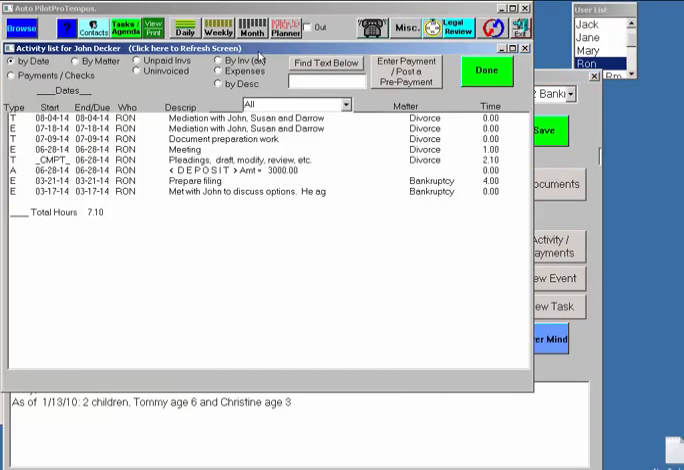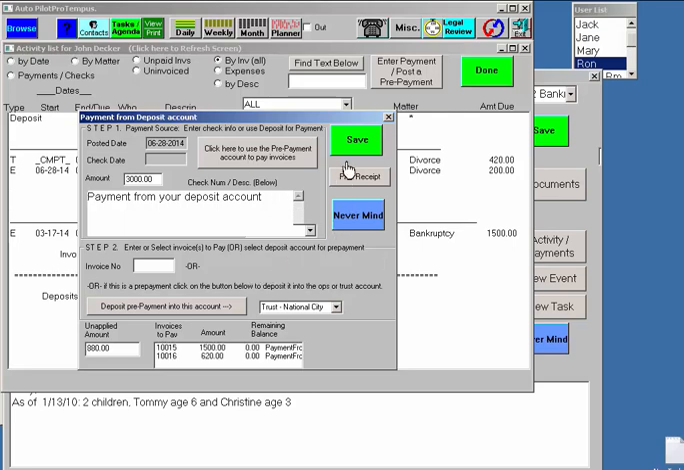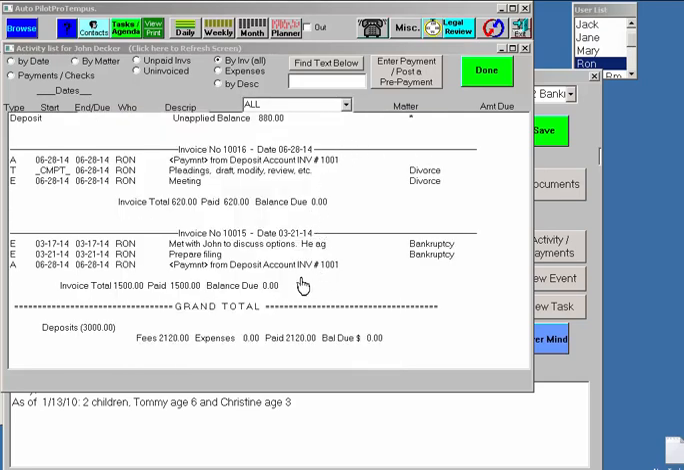On the Activity window, click on the Payments button. To pay the invoices from the deposit account, click on the button, Use the Prepayment. Click on the Auto Select button. Then click on Save. You can see the invoices now have zero balances, and the deposit account has been reduced by the amount of the paid invoices.